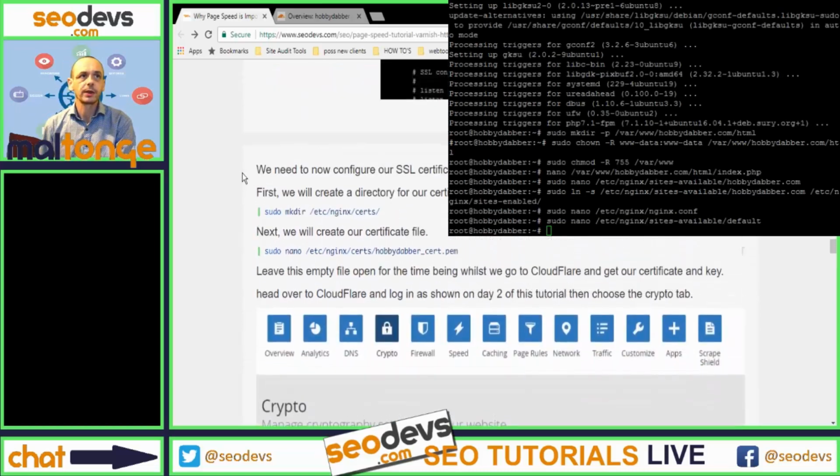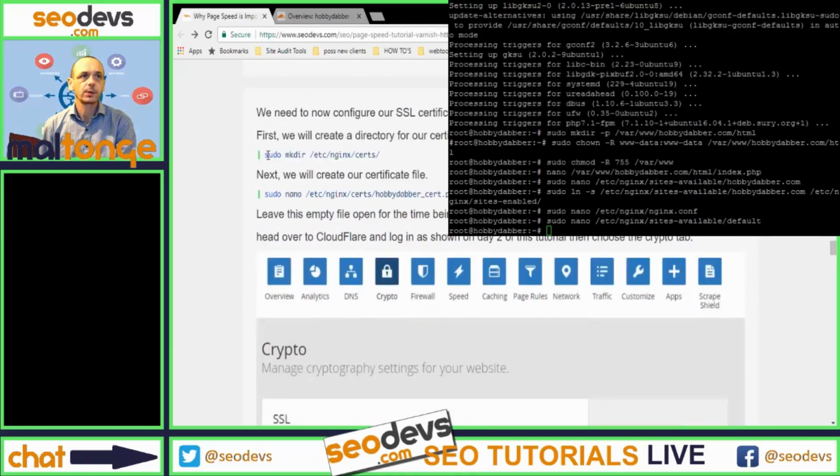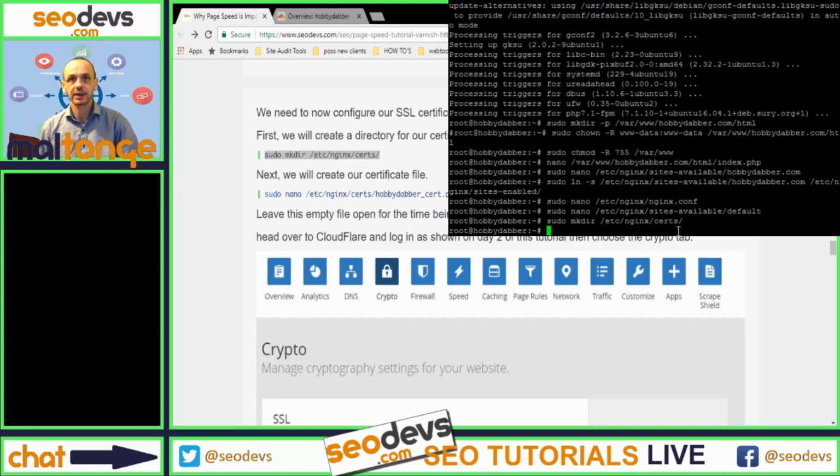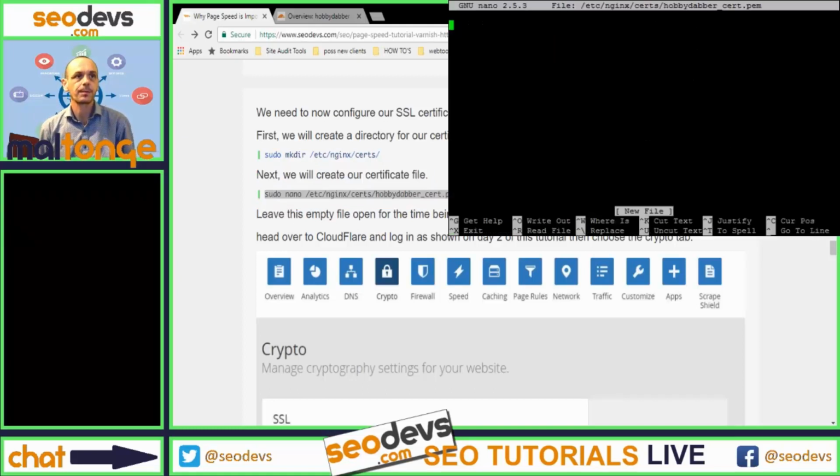Next we will set up our server certificates, which we will get from Cloudflare. But first of all we will copy the code from there, right click, hit enter. Now we will create the actual certificate itself. Copy the code from my website, copy, right click, enter.